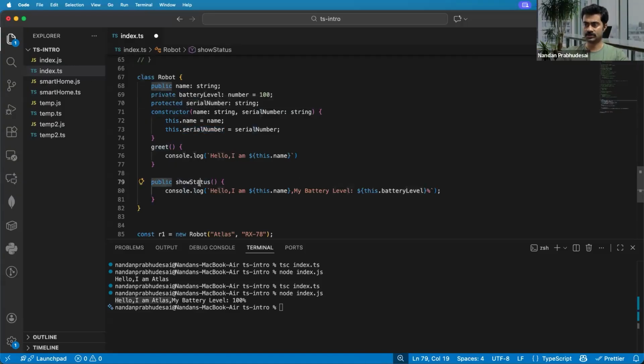So in my show status, what I can do is I can do this dot battery level. Since it is private only to this class, any function within this class can access this particular variable, that is the battery level. In a robotics lab, many robots share similarities. So all cleaning robots share some abilities, all security robots share others. We don't rewrite features from scratch. So that will bring us to the next concept.